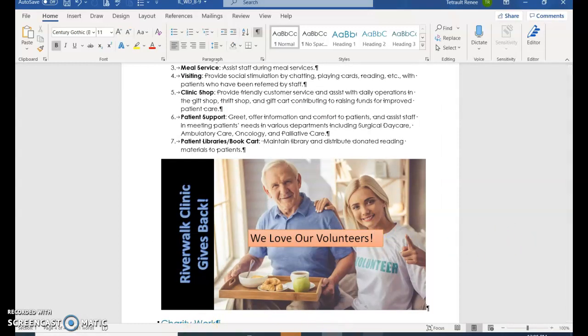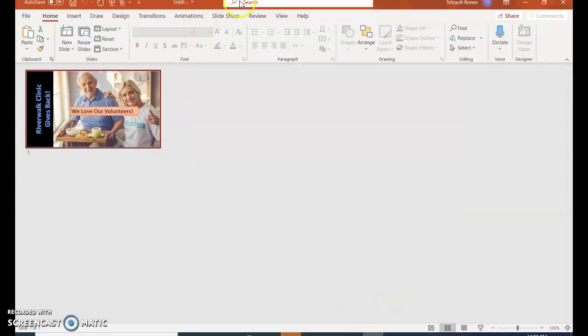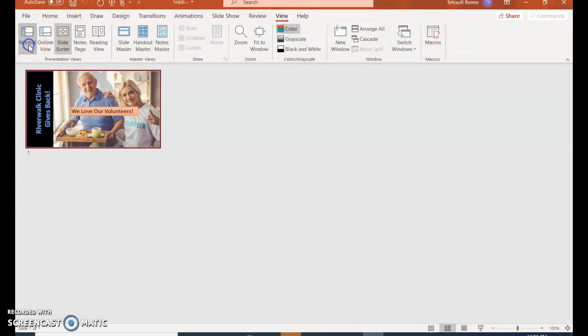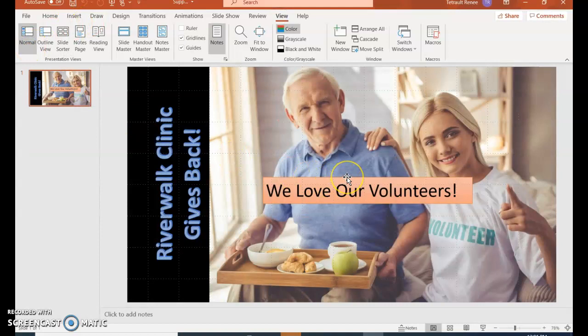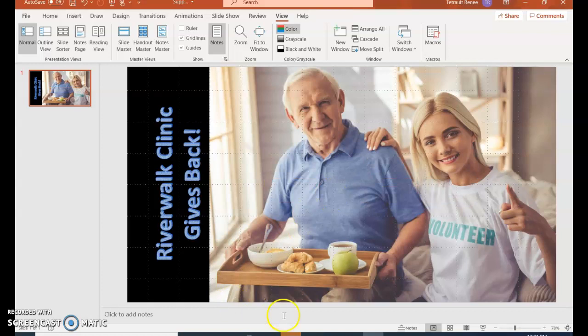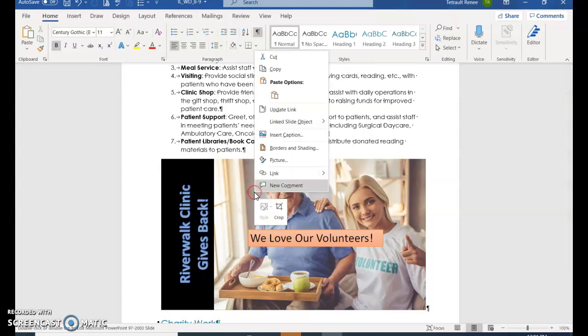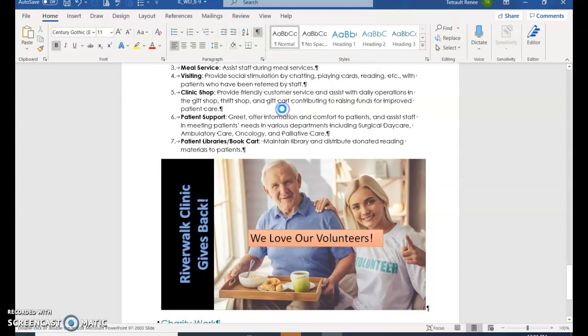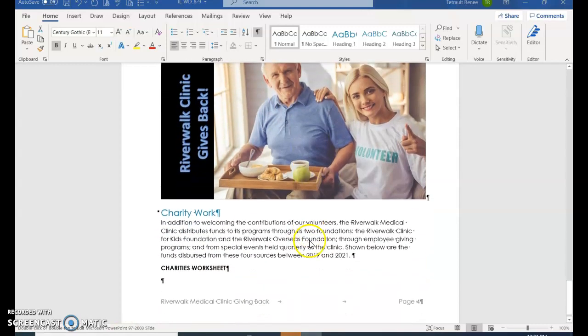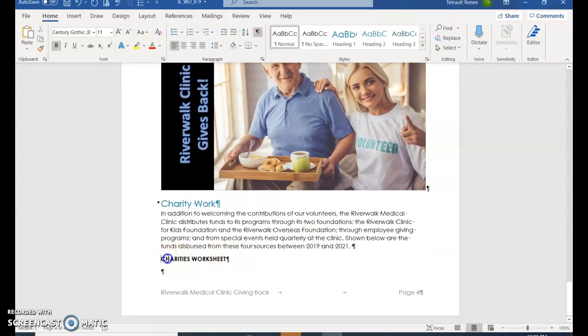And we're going to go back to the PowerPoint on the taskbar, and we'll go back to View, back to Normal, and select the border of We Love Our Volunteers, and then press Delete. Then when you go back to Word on the taskbar, it's still there. If you right click on the slide, you choose Update Link, and it matches it. Next, scroll down a little bit to Charities Worksheet and select everything but the paragraph symbol. Press Delete.